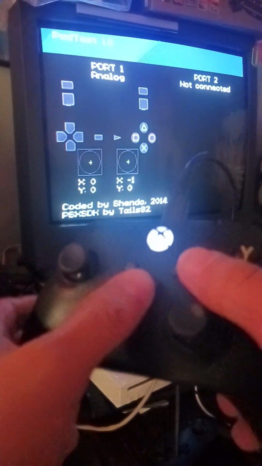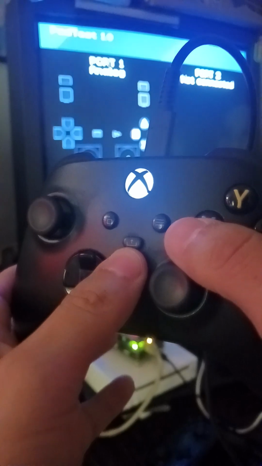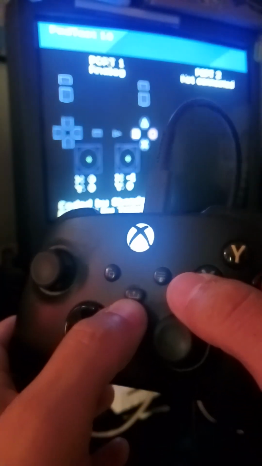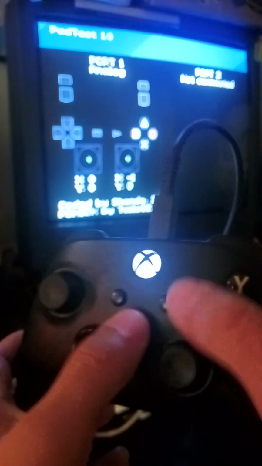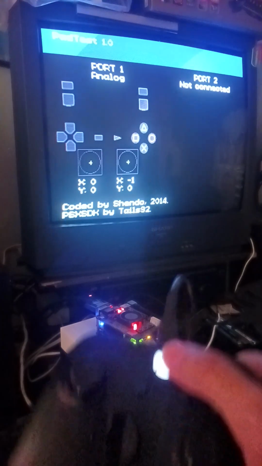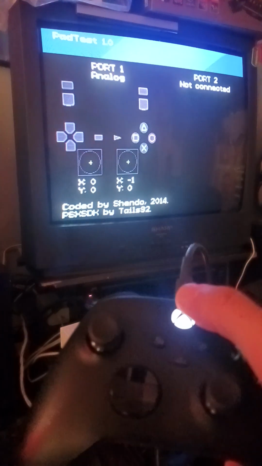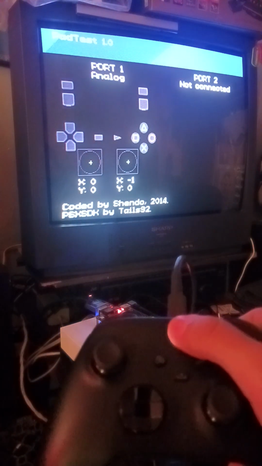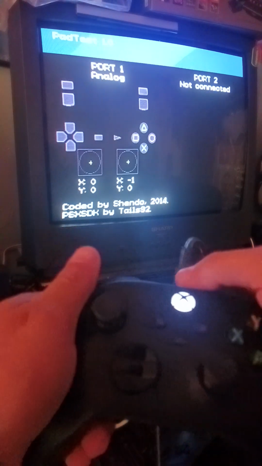Select, start. I don't know what this button does. I don't own an Xbox, but I assume it's also the share button. And then home does the same thing as with the Switch, where it changes to digital for half a second. And then it goes back. And then let me see if I can get a PlayStation 5 controller to test.